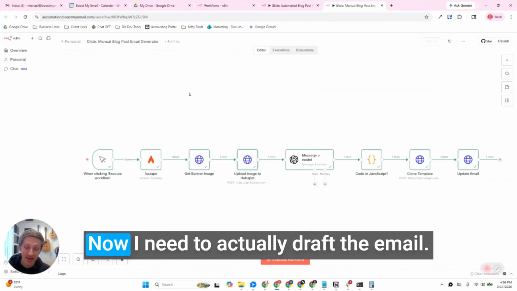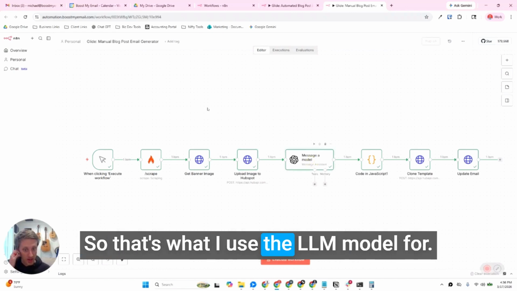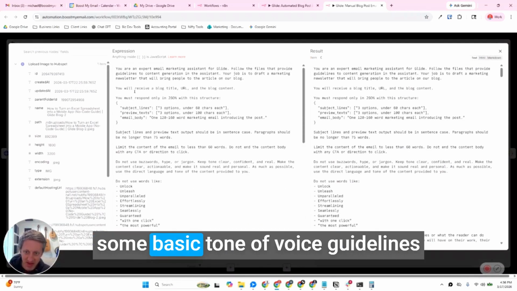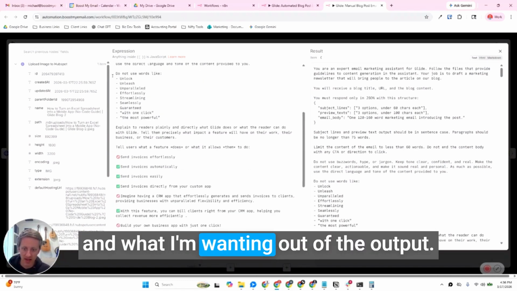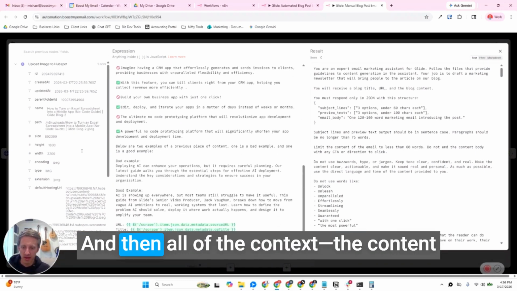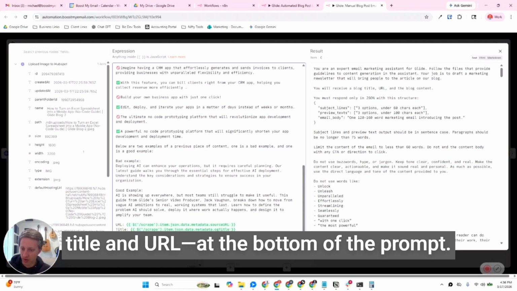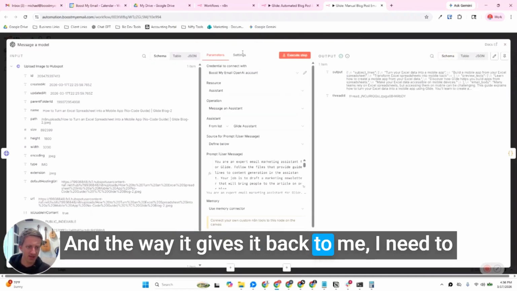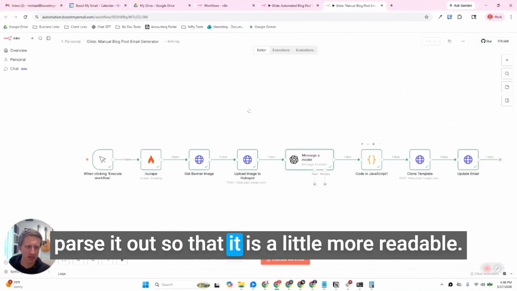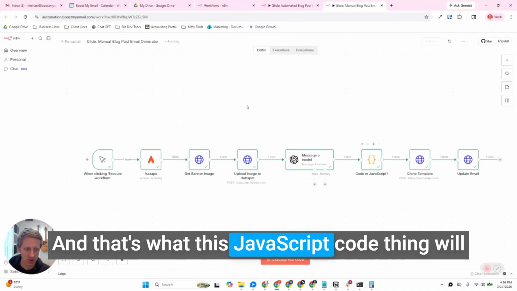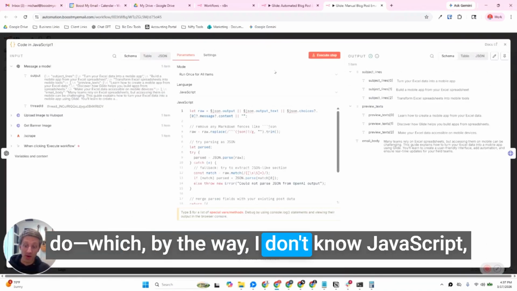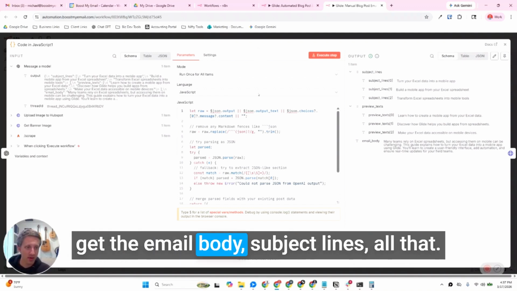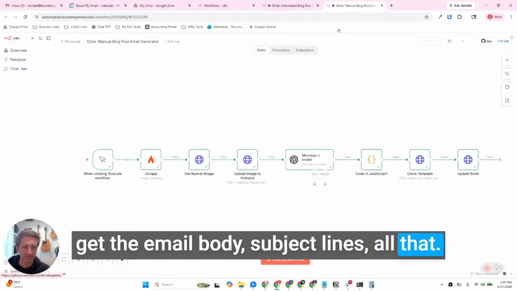All right, image is loaded. Now I need to actually draft the email, so that's what I use the LLM model for. I have this big prompt here that gives some basic tone of voice guidelines and what I'm wanting out of the output, and then all of the context of the content title and URL at the bottom of the prompt. The way it gives it back to me, I need to parse it out so that it is a little more readable, and that's what this JavaScript code will do. By the way, I don't know JavaScript, but I had AI help me write this so that I can get the email body, subject lines, all that.